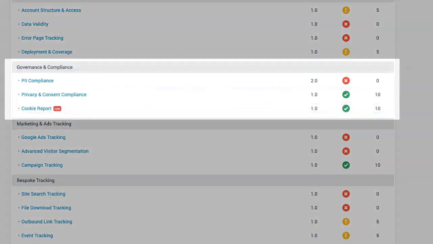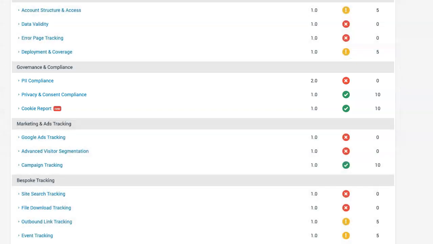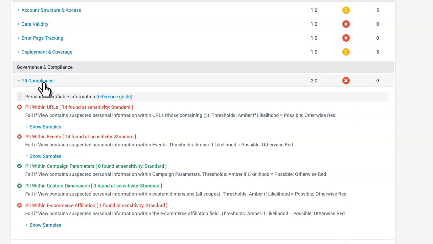Now let's take a look at the governance and compliance section. From a privacy point of view, collecting any personal information from your visitors is likely to get your organization into trouble, both in terms of privacy laws and with Google, whose terms of service expressly forbid this. Verified Data uses artificial intelligence to detect such issues.